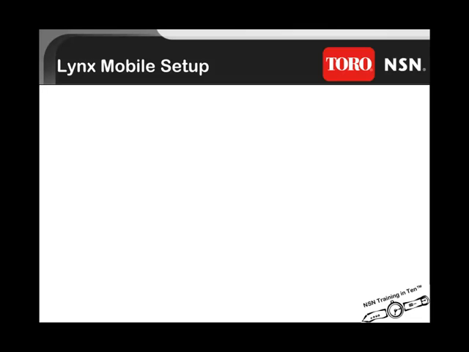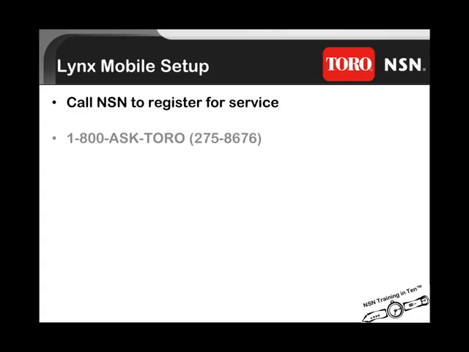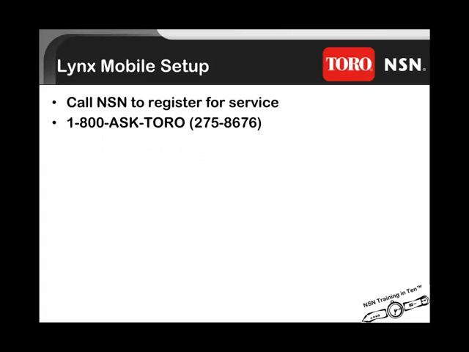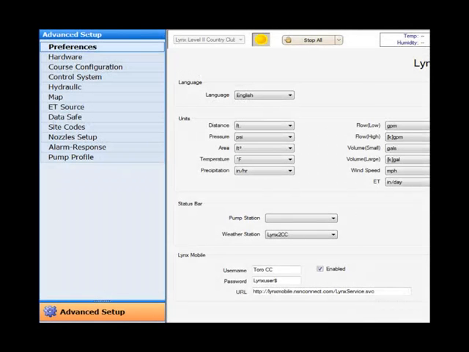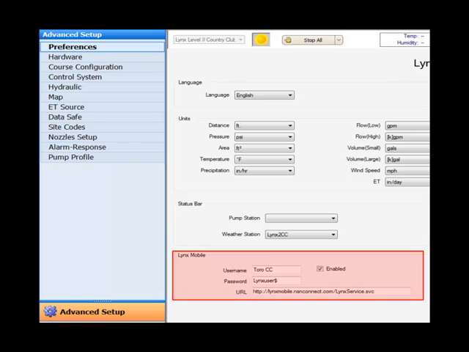Setting up Lynx Mobile couldn't be simpler. To begin, you simply call NSN at 1-800-ASK-TORO and speak to a phone technician, and together you will create a username and then a password that you will use for your Lynx Mobile service. Once you've set that up, you will then need to enter this information into Lynx here in the Lynx Mobile section of the preference screen, which is found in the Advanced Setup folder. Be sure that you click the Apply button at the bottom right of the screen after you've typed this information and put a check mark in the Enabled box.